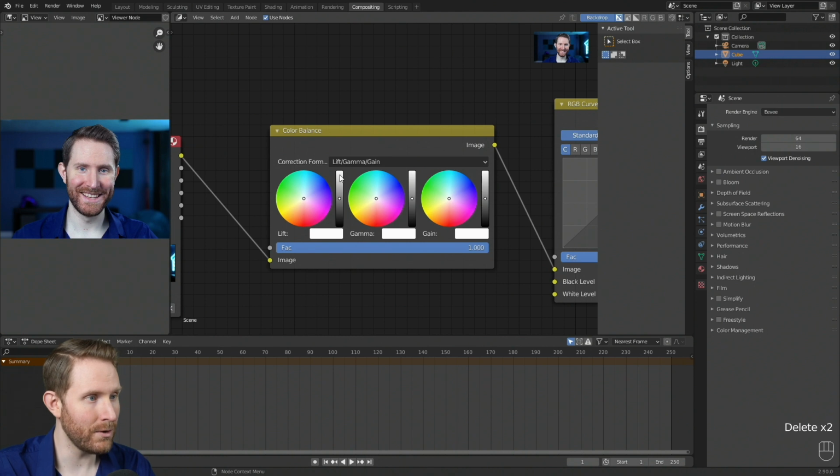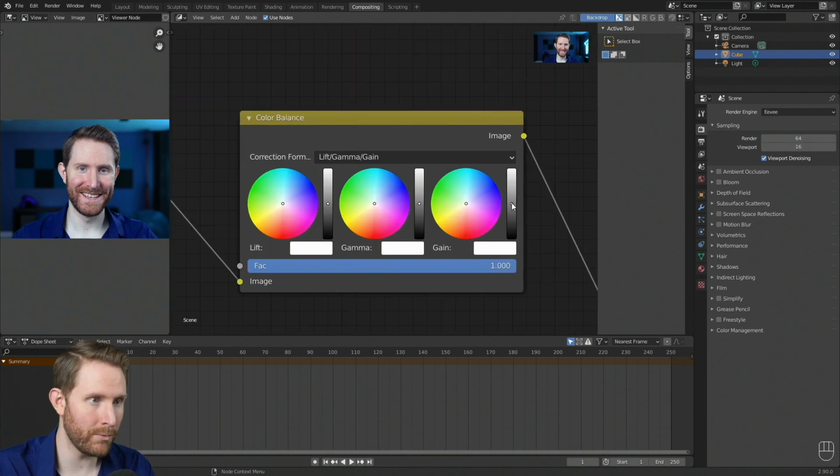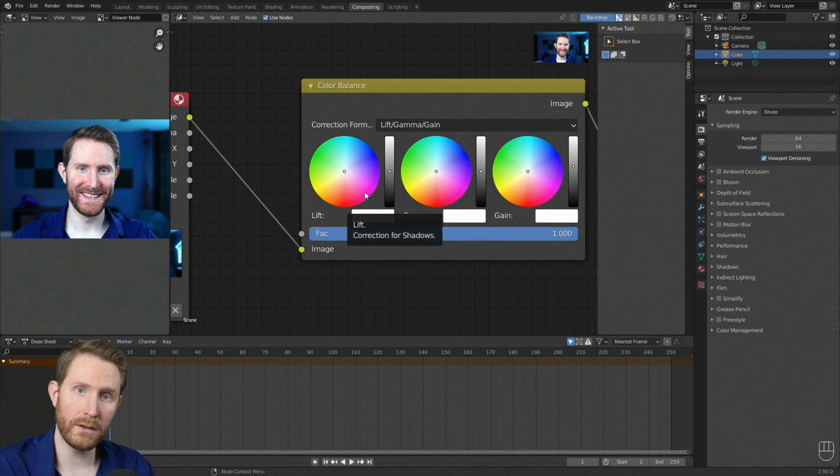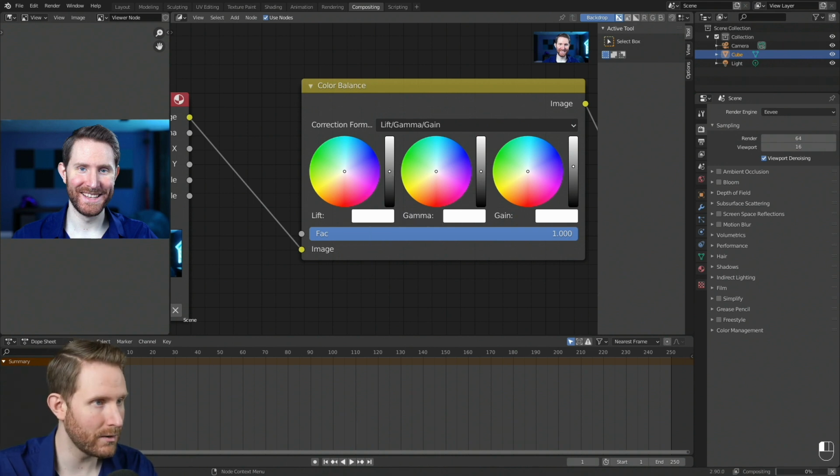So shadows, midtones, and highlights. Let's say we wanna make the highlights a little bit brighter. I can click this little dot and drag it up. And you'll notice that as I drag this around, that makes my image a little bit brighter. Then we can make our shadows a little bit darker to add some contrast. So I can click the shadows and drag those down.